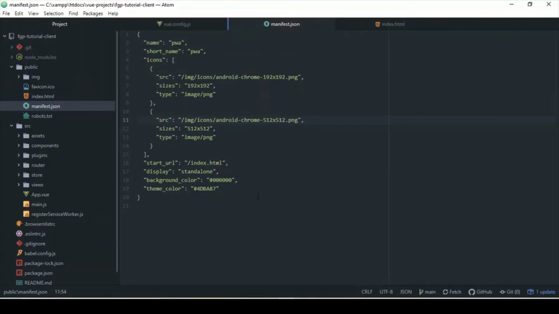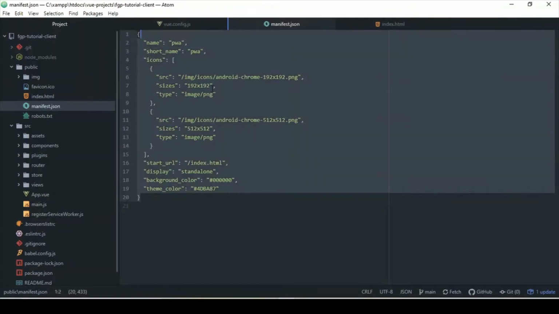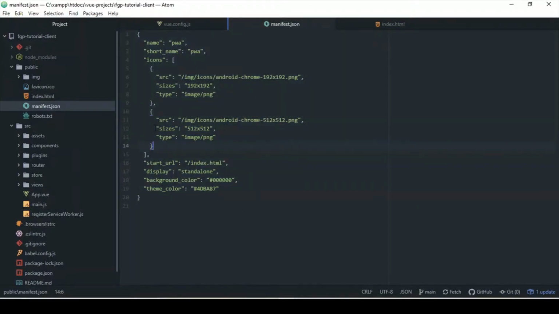I also fixed this here. I changed some of the stuff that's copied, and nothing really changed. I just copied and put it back, just to ensure that everything is correct. This is now PWA, but I'm going to change this back to FGP tutorial, and I'll put FGP for the short name, and that should be it. So that's FGP tutorial and FGP for the short name, and the background color is black. I don't know what color the theme color is, but it should work with it.